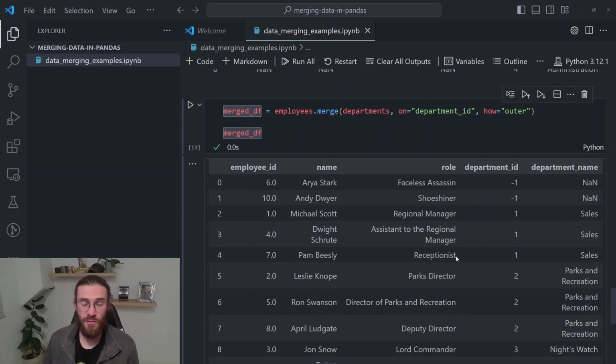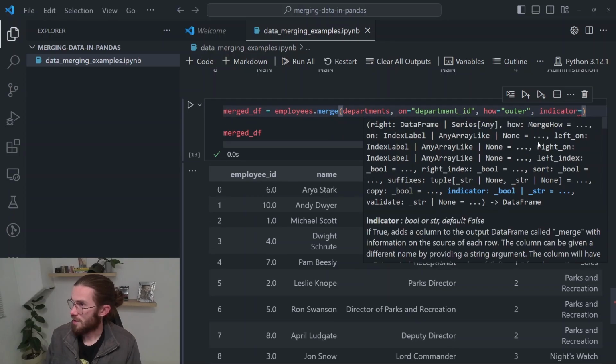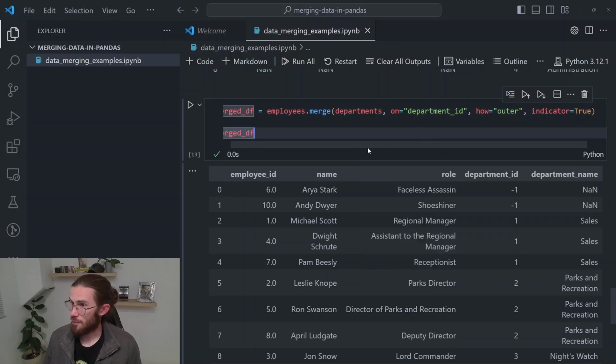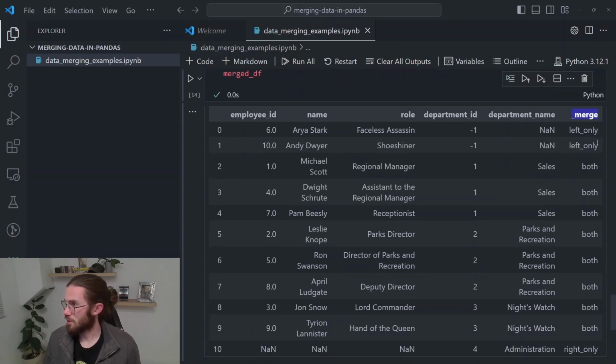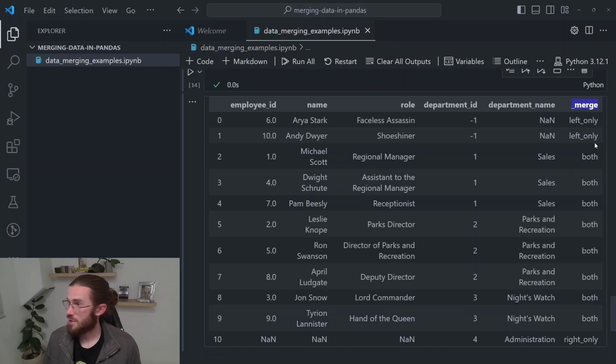An interesting feature of the merge method is this keyword of indicator over here. So if I add indicator and set that to true and rerun this, this actually adds yet another column to our data frame, this underscore merge column. And this tells us if the data appears in the left only, so does it only appear on the left-hand side? So these are employees which do not have departments, or if they're in both, so these are employees that actually do have departments, so these employee IDs have corresponding department IDs. And then lastly, if a particular record is on the right-hand side only. So these are departments without any employees.